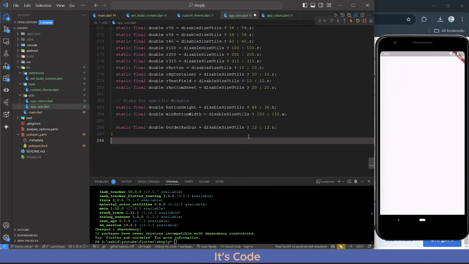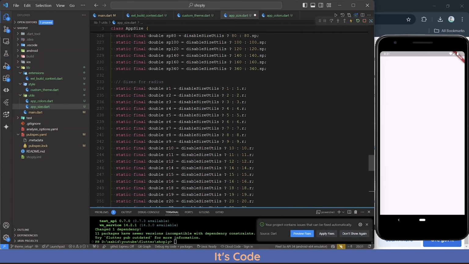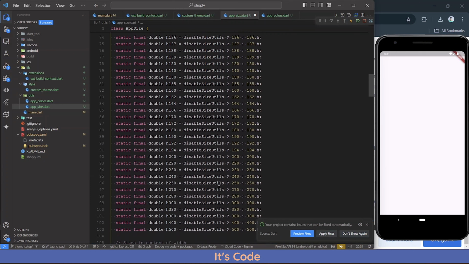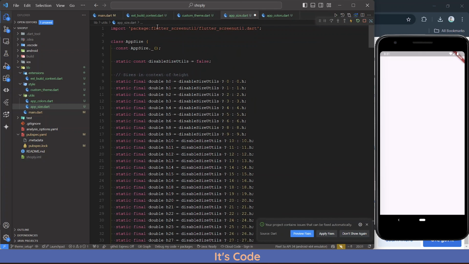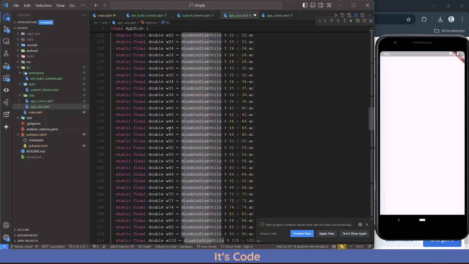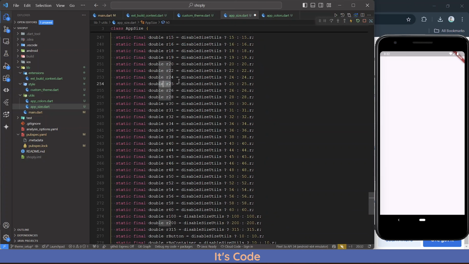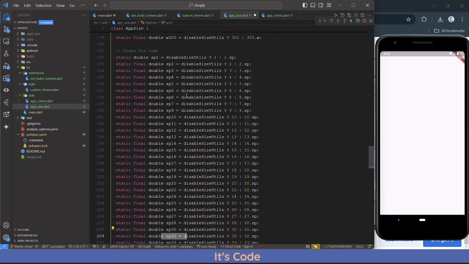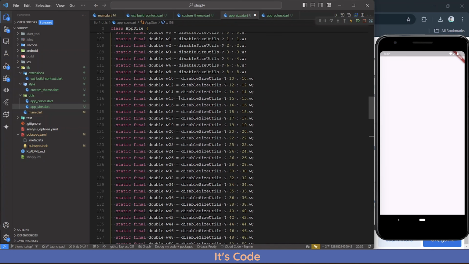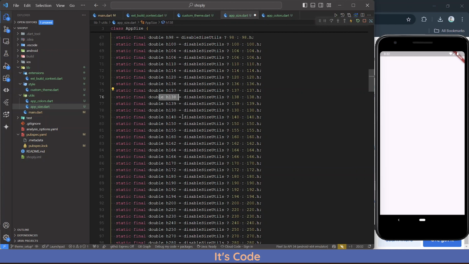Now I've already created the AppSize class to save time. This class outlines all the necessary parameters like height, width, text size, and corner radius, allowing our app to adapt responsively to various device dimensions. To utilize the Flutter ScreenUtil package across the entire app, we need to initialize it at the top of our MaterialApp. Let's proceed with that.